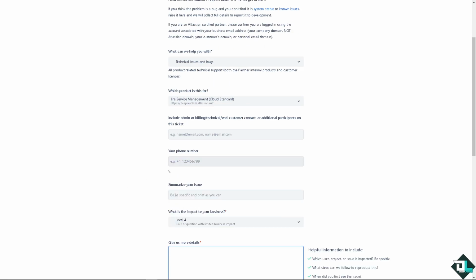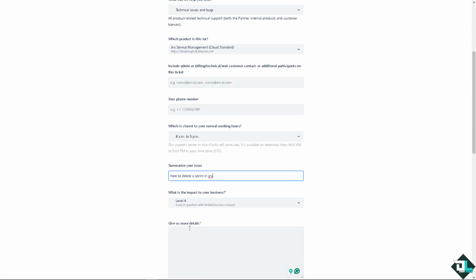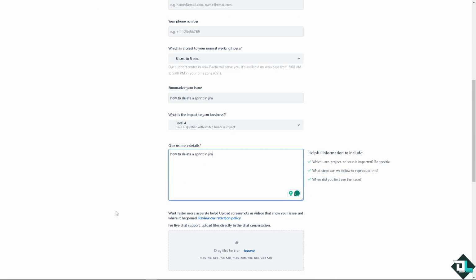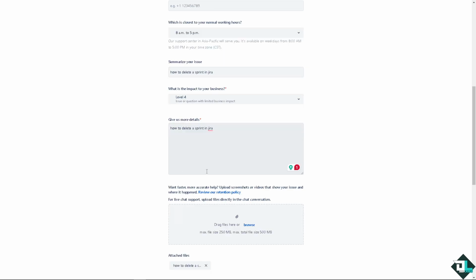And from here, of course, you can summarize your issue, give a little bit of details, and you can put in a supplemental evidential file, like a screenshot. And once you've sent it, one of the support staff will give you insights and troubleshooting steps on how to delete a sprint in Jira in case you encounter any problems.